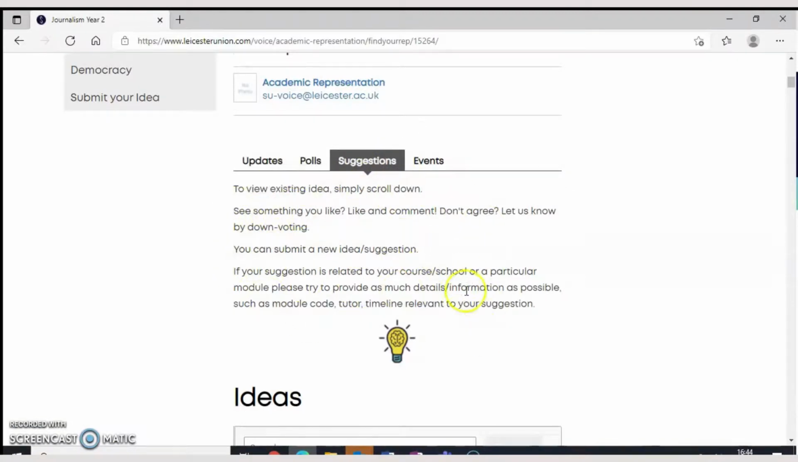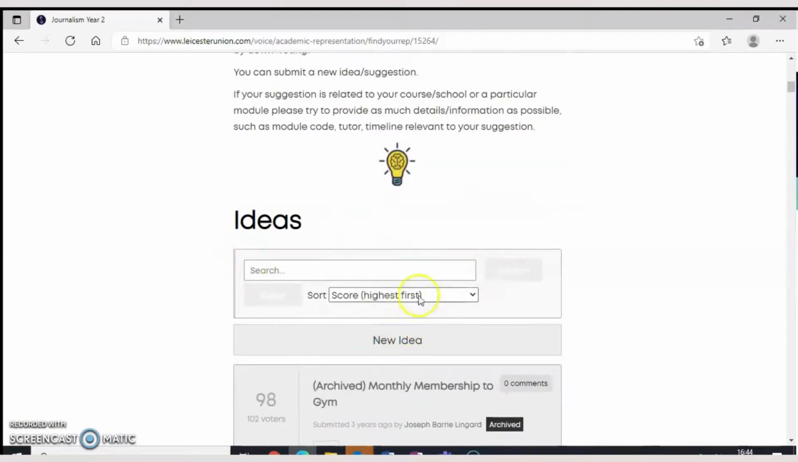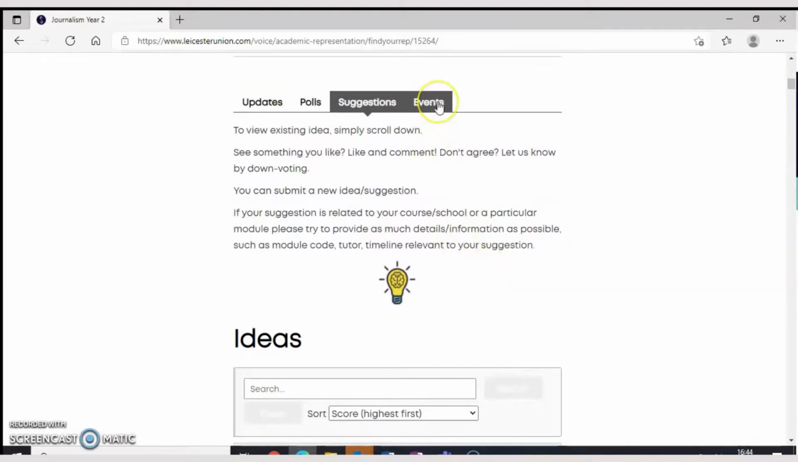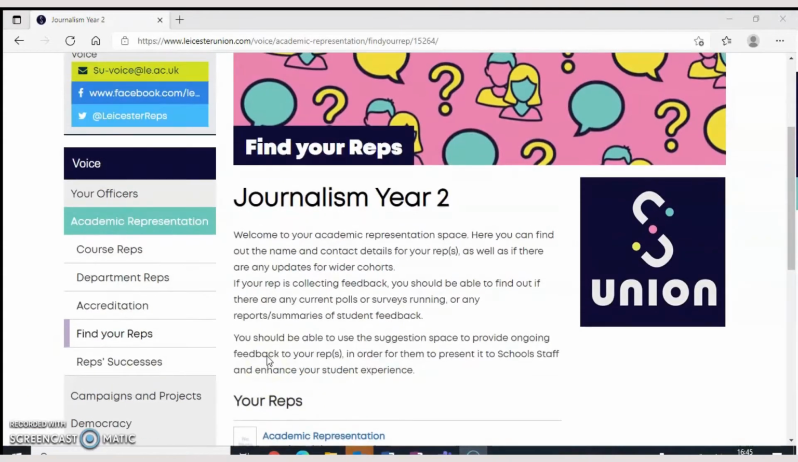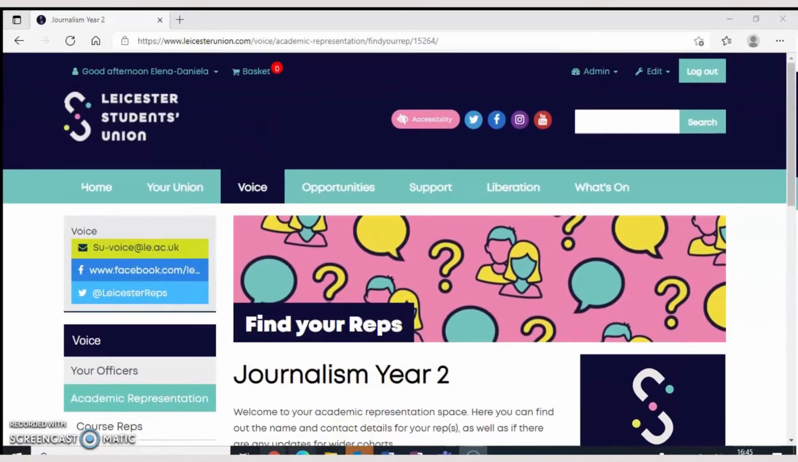Suggestions will give students an opportunity to submit any ideas or suggestions they would like to make, either for the university, the union, or for your course directly. We will receive all those suggestions and will be able to inform you in due time in order to take action on it. And if students are interested, they can see a schedule of when the meetings are taking place. So that would be all from the point of view of new updates that have been added on the SU website.